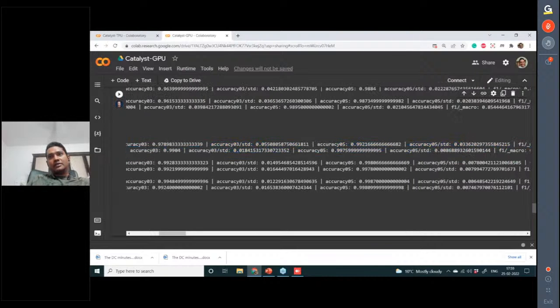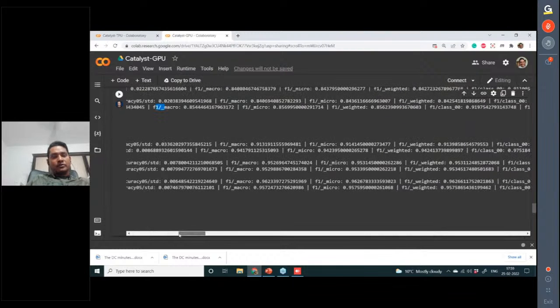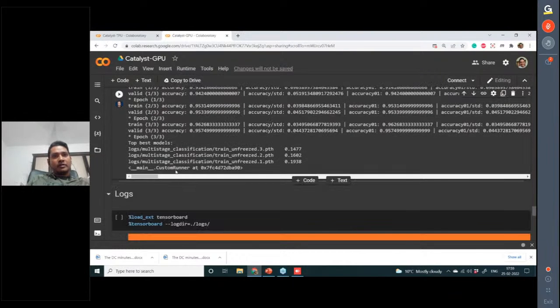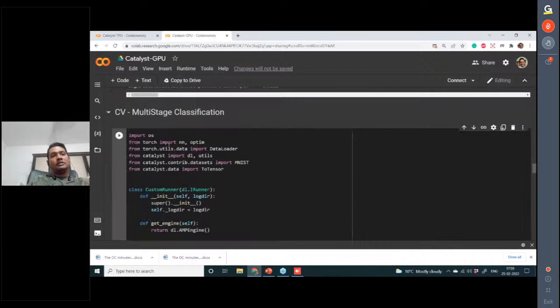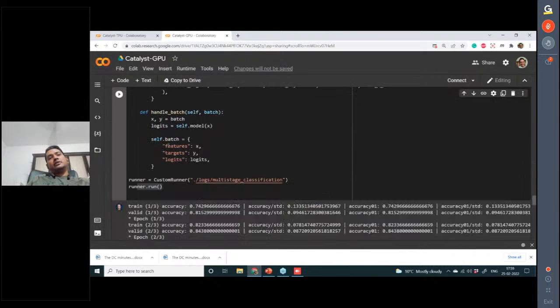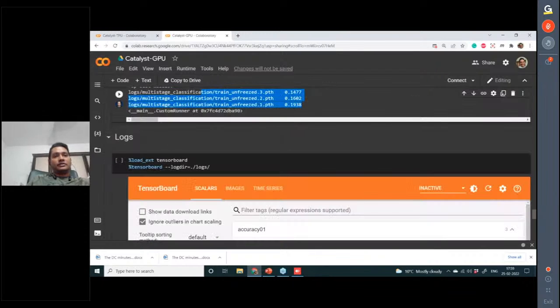So everything is computed automatically, and they are also being logged depending on the path that we have defined. And the first three best performant models are also saved in this path. Okay? So that's that much ease you will get using this framework to define a complex pipeline of multi-stage classification or even multi-stage training of your networks, right?